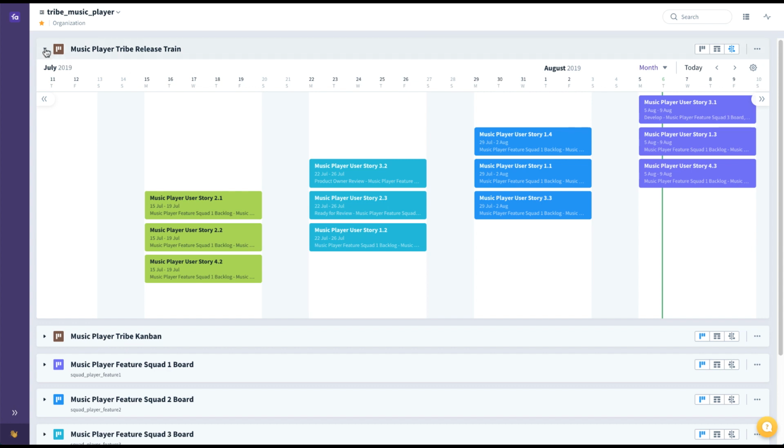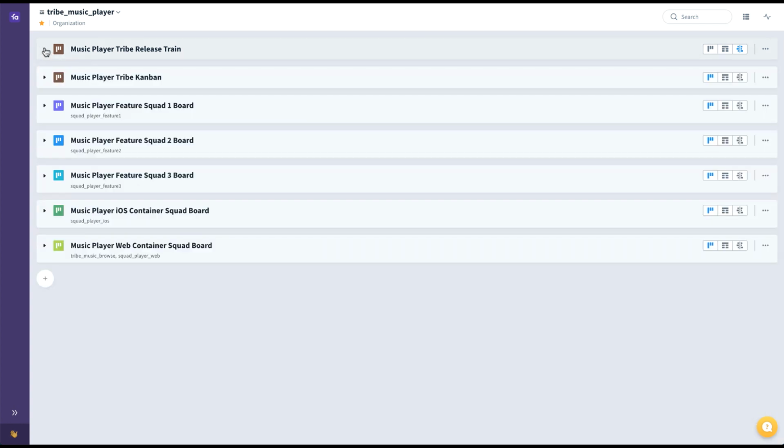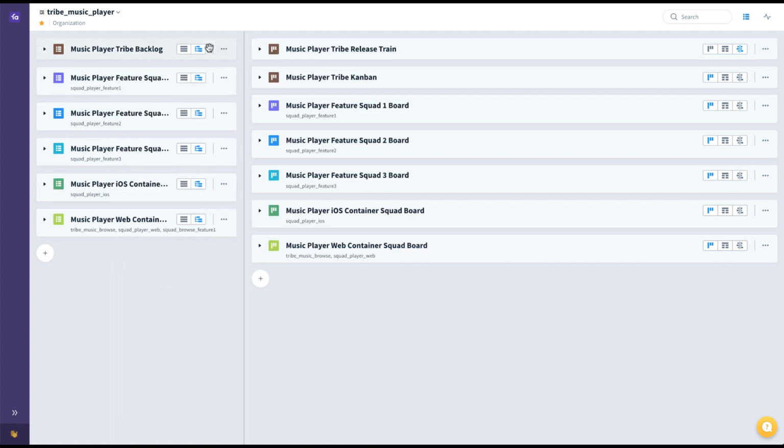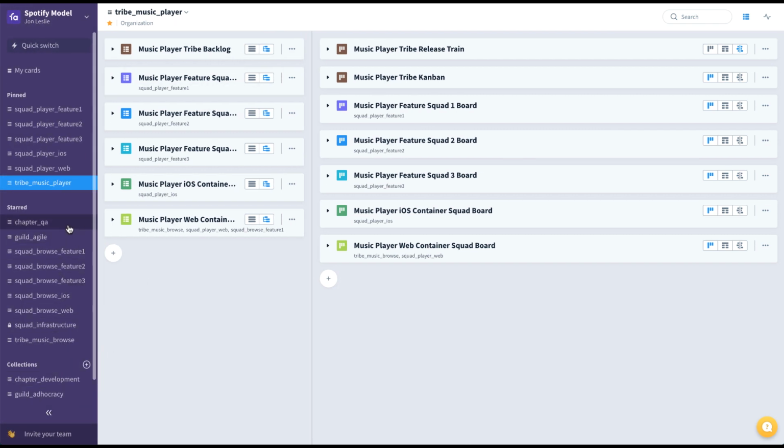So we've seen that this tribe level collection, or any tribe level collection, is an aggregate of all the squad boards, real-time squad boards, and the boards specific to the tribe, combine board and the tribe release train board, and also all of the backlogs for both the squad and the tribe. Now let's take a look at how to handle both chapters and guilds in Favro.